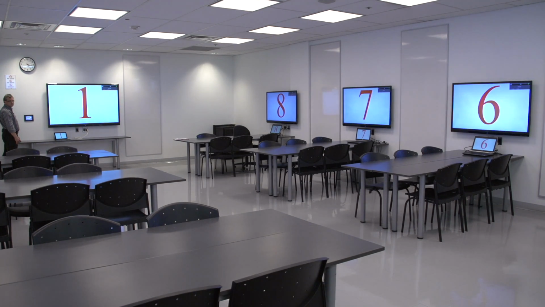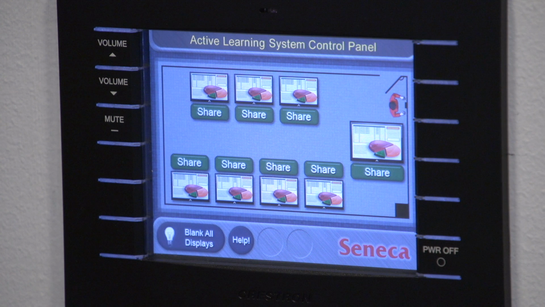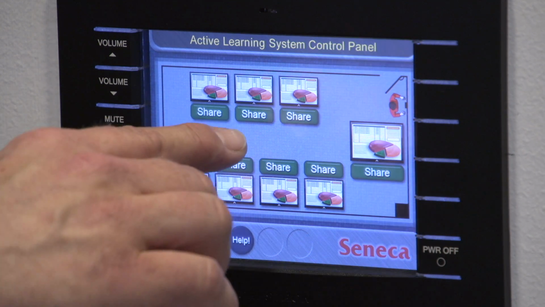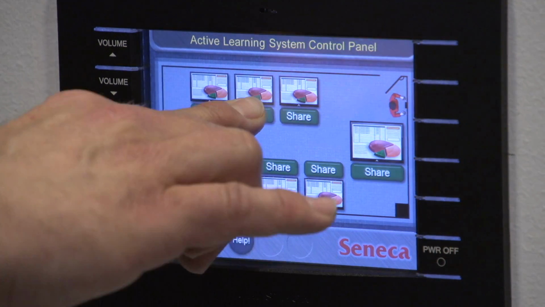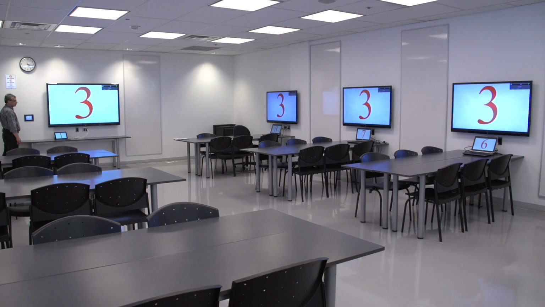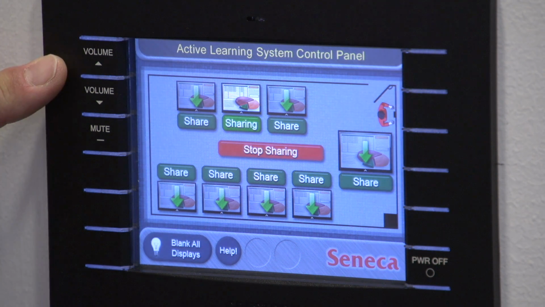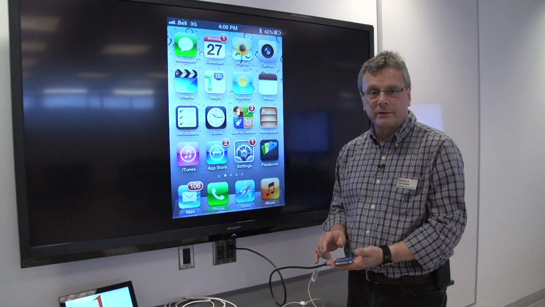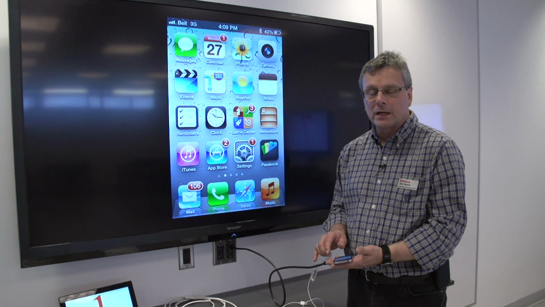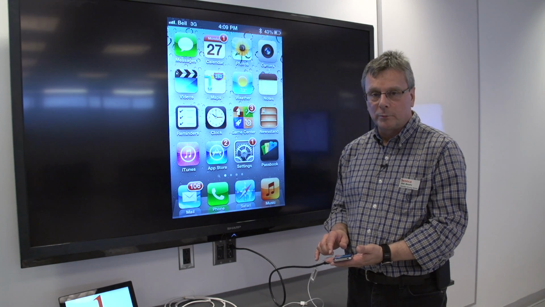Similar to the teaching station, the content from any display can be shown on all monitors by pressing the Share button under the corresponding display. When a display is being shared, the audio comes from the ceiling speakers in the room and can be controlled using the volume controls on the touch panel. A variety of personal devices can be used in the active learning classrooms, including Apple and Android products.